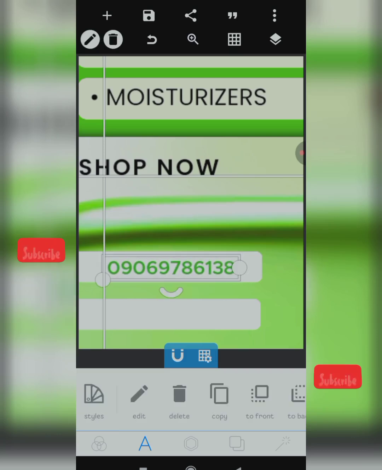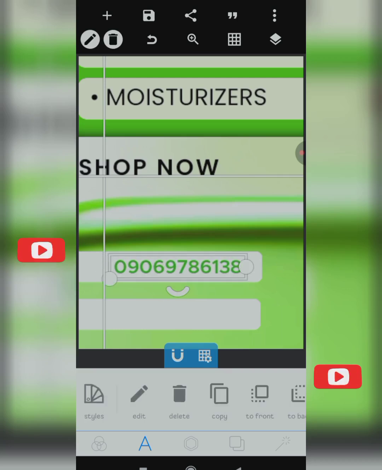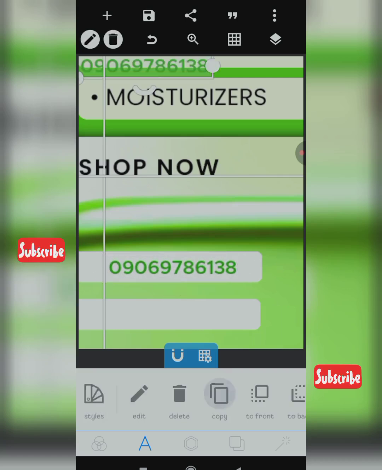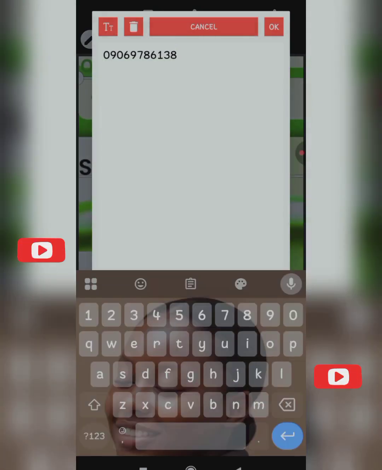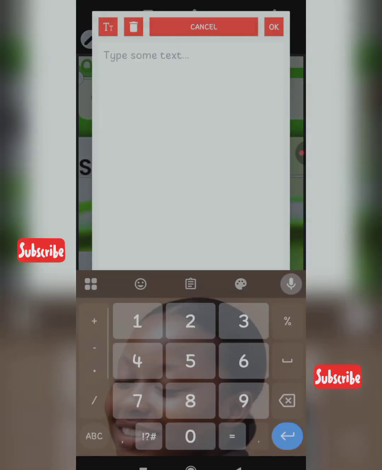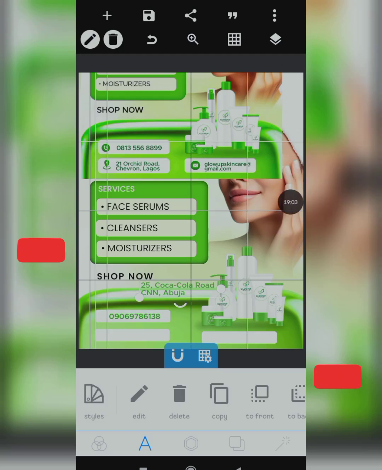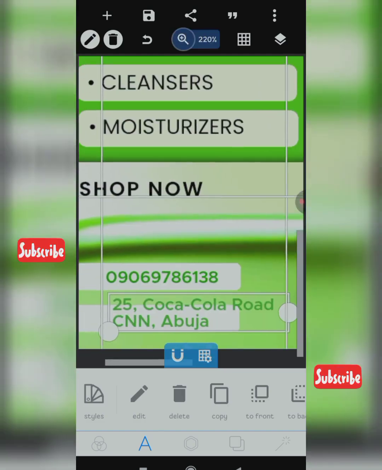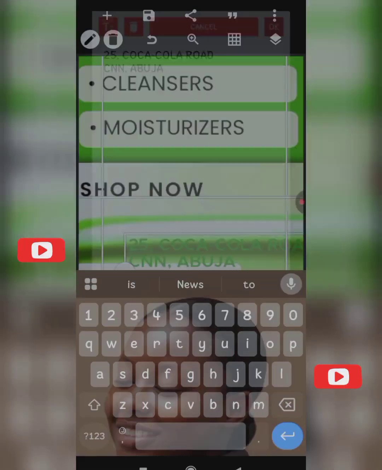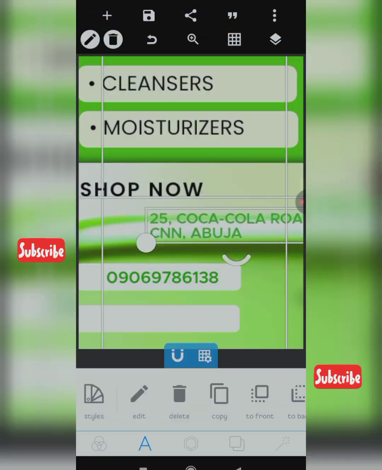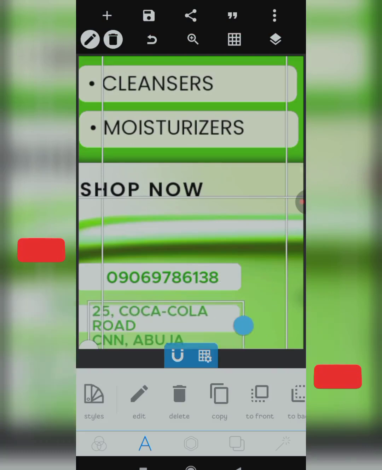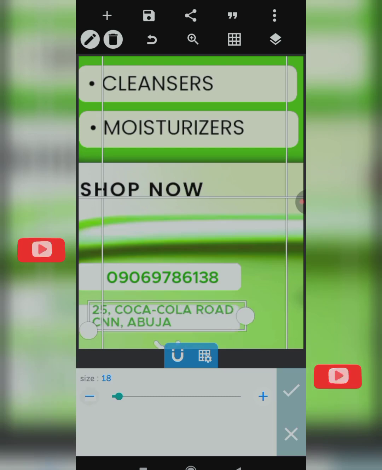For this particular font, I use Metropolis semi-bold. I don't want this video to be too long, that's why I'm cutting it in between. So let's copy, I'll just use a different address here. So we have this font, we have this fictional address for now, and let's make everything capital letter, and let's reduce it. Let's reduce it a little bit more so it could fit in.